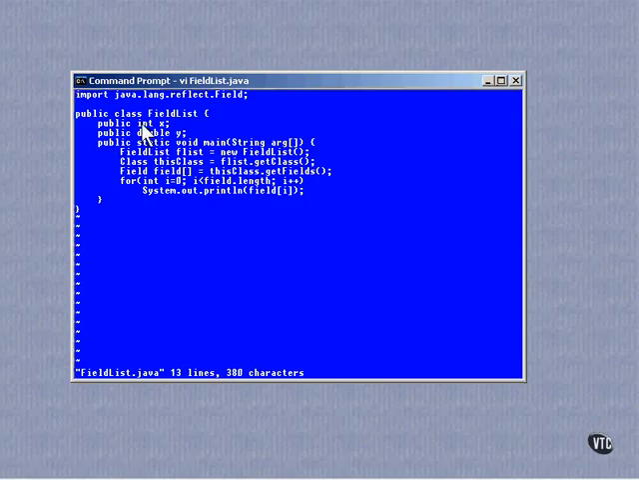Here is a class with a couple of fields defined in it. Notice that they are defined as public. Reflection only works with public items. This example starts out by creating a new object of this class. Then it gets the class definition of the object it just created.